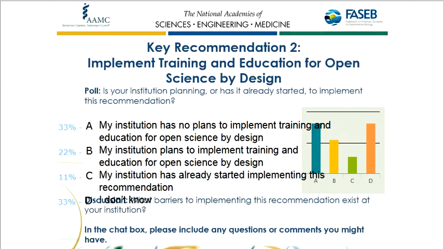Okay, so we have our next poll on this recommendation, similar to the previous recommendation. We're wondering if your institution is planning or has already started to implement this recommendation. As you start to fill out this poll, we want to remind you once again to ask questions throughout, and we'll get to them at the end of the recommendation section. We'll give you a couple of seconds. I see some people are participating. Give you a couple more seconds to finish that.